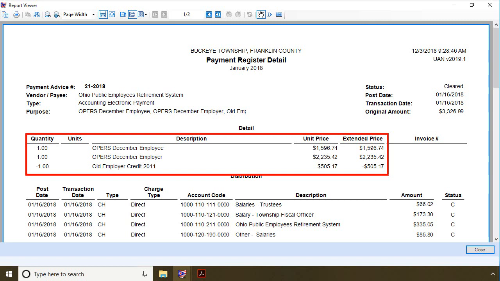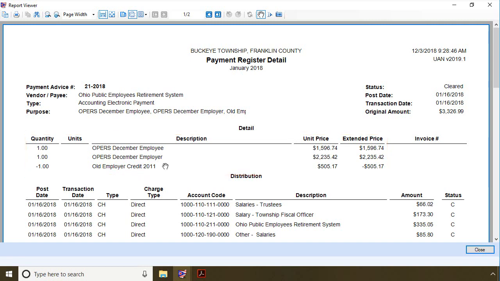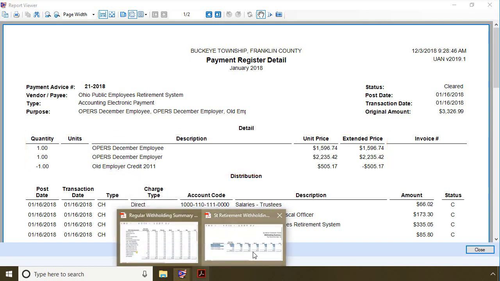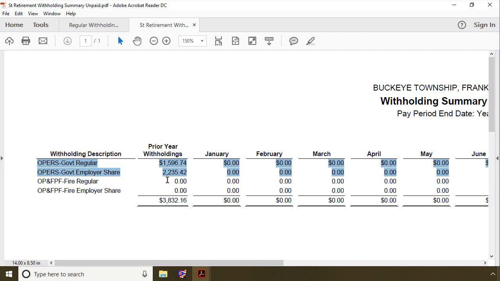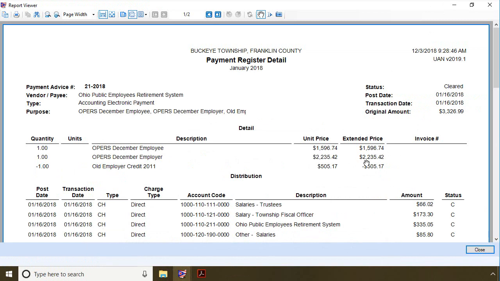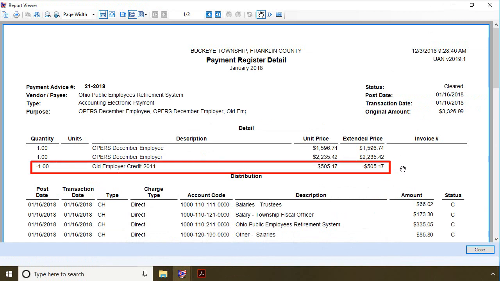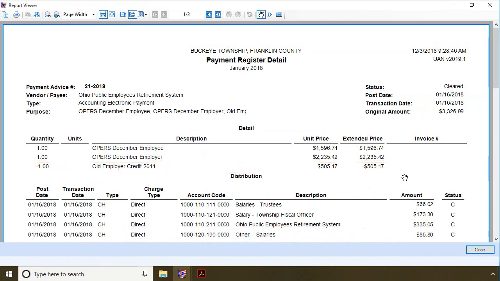The employer is $2235.42. Does that exactly match, or is there a rounding difference? $2235.42 is exactly the same. And it shows that I used an old employer credit from 2011, $505.17, that has been sitting on the OPR's website waiting for me to use.